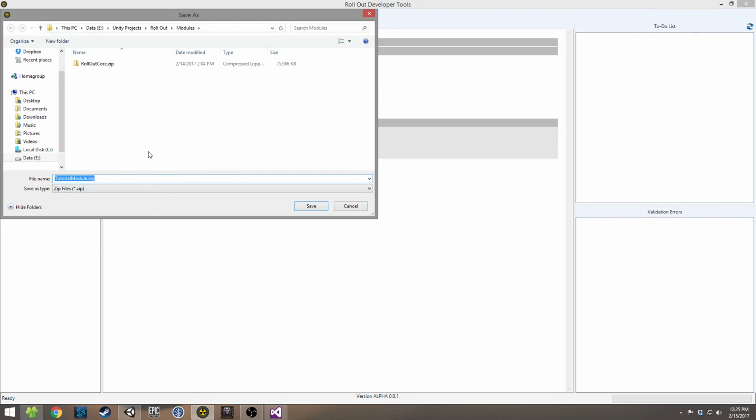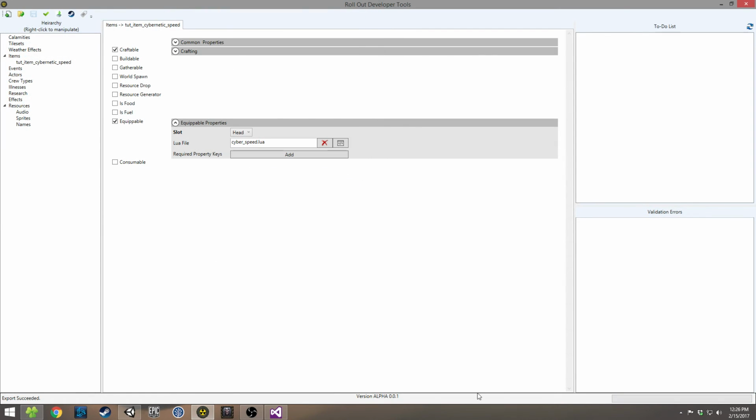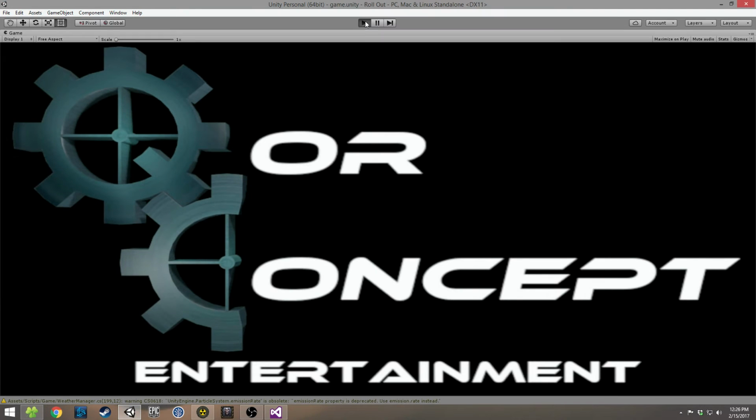So we're going to click export. Now I've been working on the rollout core, so the DevTools have remembered where I am, but you're going to want to put this in the modules folder under the game itself, and it comes up with the name based on what you called the project. So we're just going to leave it as default, and we'll call it tutorial module. Click save, and it says export succeeded. Now we're going to flip over to the game, and we're going to hit play.